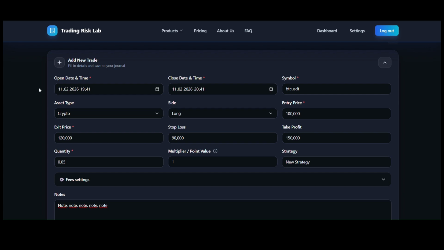In this video, we'll walk through the trading journal and show how to log a trade, what to input, and how to read the results. We start by adding a new trade. Let's fill in the required fields.